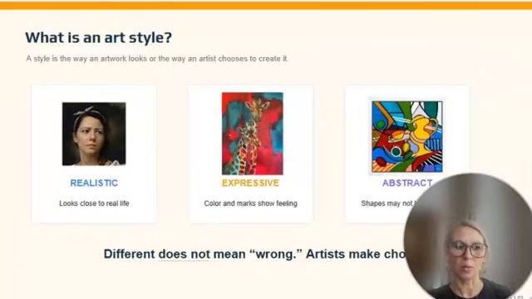Okay, so what is an art style? An art style is the way an artwork looks or the way an artist chooses to create it. For example, one artist might try to make a portrait look very realistic, almost like a photograph. Another artist might use unusual colors, simplified shapes, or even make the subject look distorted. Neither way is automatically better. They are simply different styles of art. Think about clothes for a moment. We can recognize clothing styles because they have certain characteristics in common.